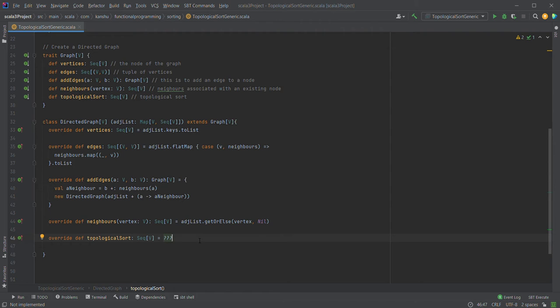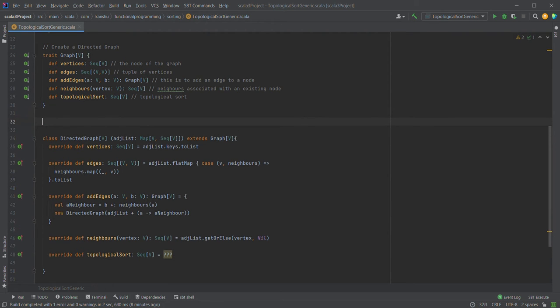This is a data structures and algorithm series. This video is part 2 for topological sort generic implementation. In part 1 we had implemented graph and directed graph. In part 2 we are going to implement the topological sort. Now we want to create a directed graph, so we will create a helper for it.